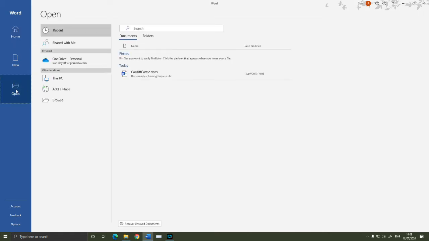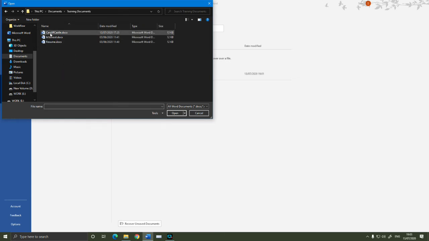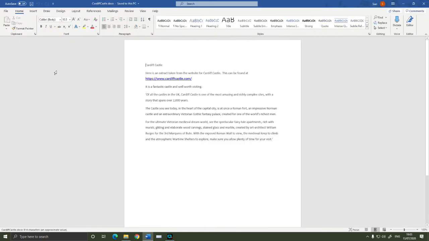So if I click on open, it asks you to have a look whereabouts on your computer you've saved the document, and so you need to browse through your files. So if I click on browse here, I'm going to go into training documents, and it's this one here I want, Cardiff Castle. So I'm going to double click on that to open it. Okay, so there's my document opened, Cardiff Castle.